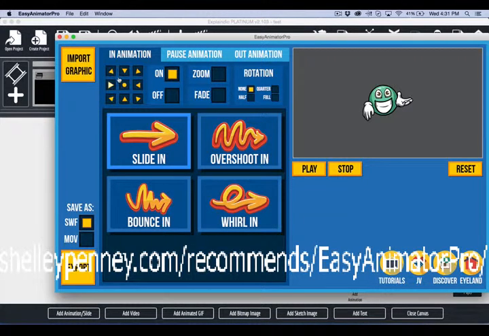So here we have in, pause, and out animations, and that's not the only type of animations we're going to have in here, as I'll talk about in a second. But for now, let's take a look at those. I like this whirl effect. It kind of has a yo-yo thing going on, very fun.